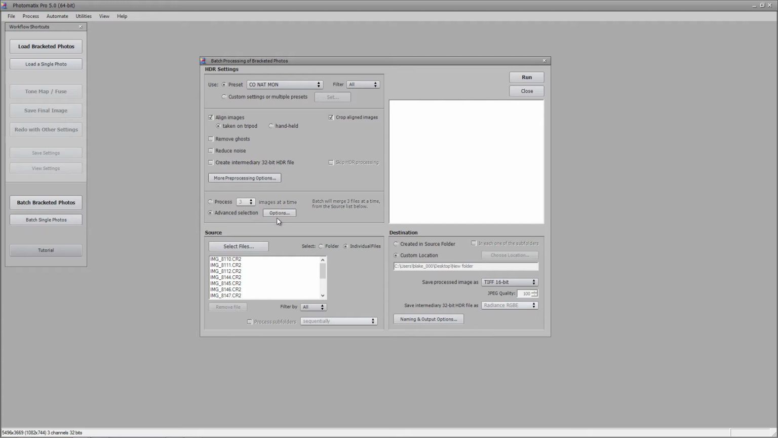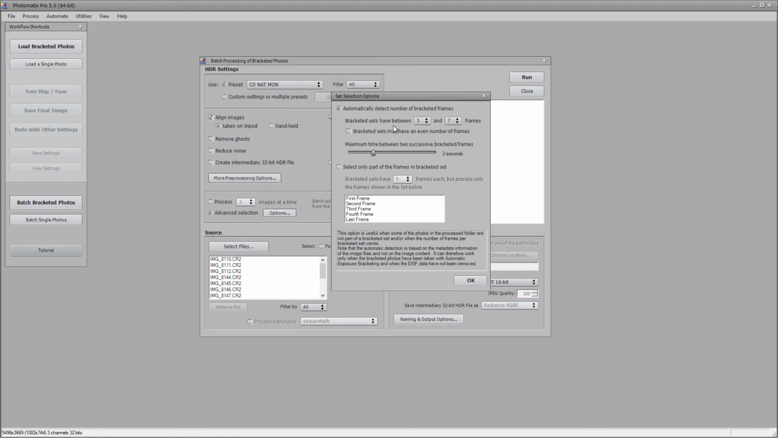Now this came in, I believe, in Photomatix Pro 5, because I don't think I saw this there before. I could be wrong. But if I click on the options here, look what happens now. It says, okay, automatically detect the number of bracketed frames. So now Photomatix is saying, hey, I can look at your EXIF data. If the EXIF data is still on the images, it will look at the EXIF data and know exactly which ones are +1, 0, -1, so on and so forth, so that it can make those brackets all aligned into one photo. So if you look here, the bracketed sets have between 3 and 7 frames. And there's another option here that says bracketed sets may have an even number of frames. I know for my sake that these were a 3, 7, 3.